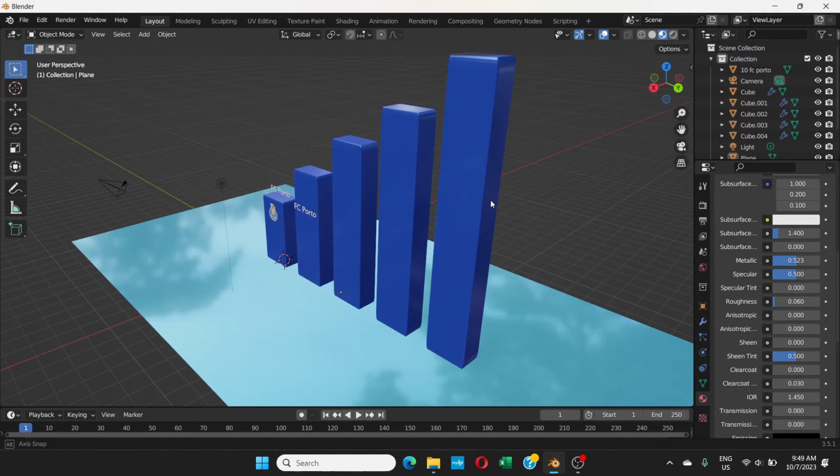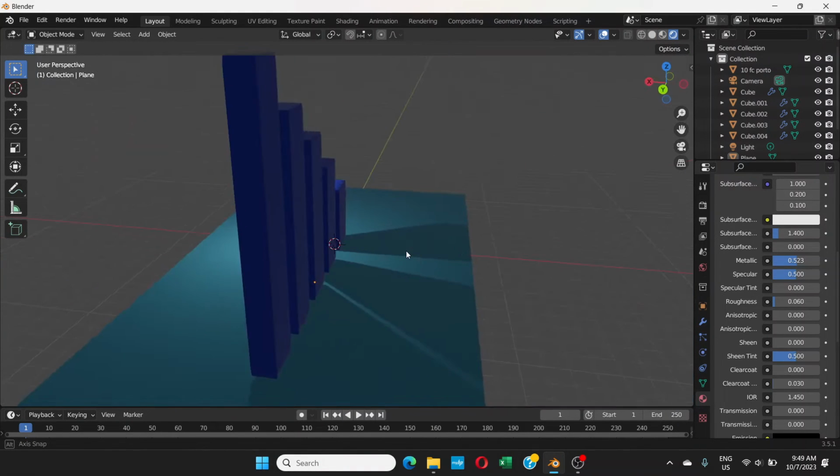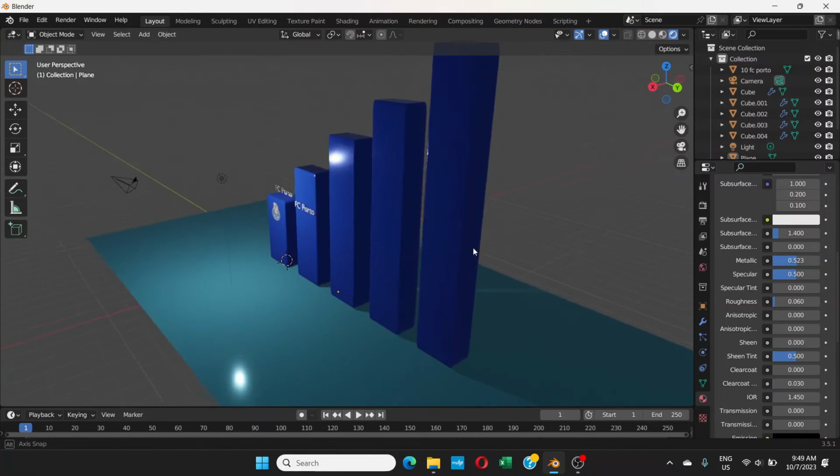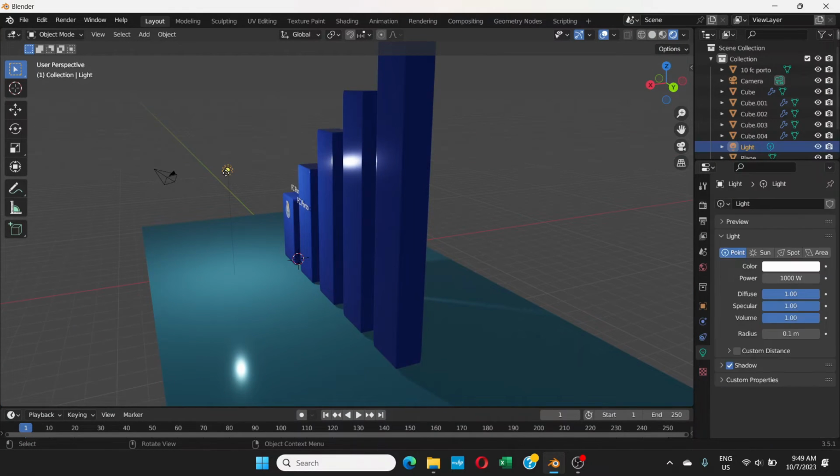If you want to play with the lighting, right now it looks good, but when you make a video and have to render, you need to go to render preview to see how it looks. This is what it looks like. So you can play with the lighting here.